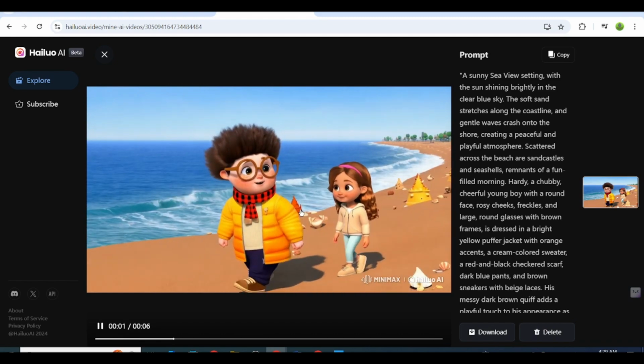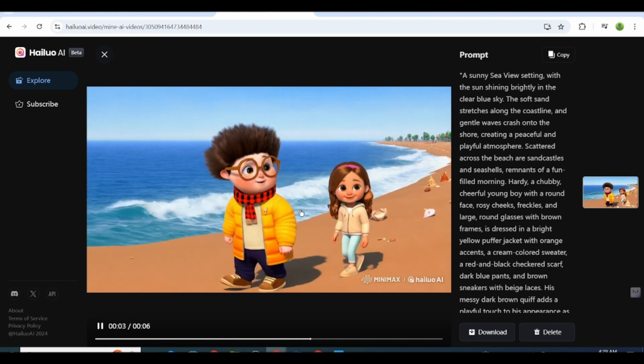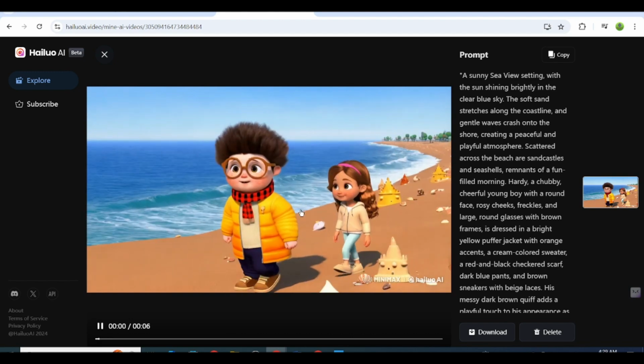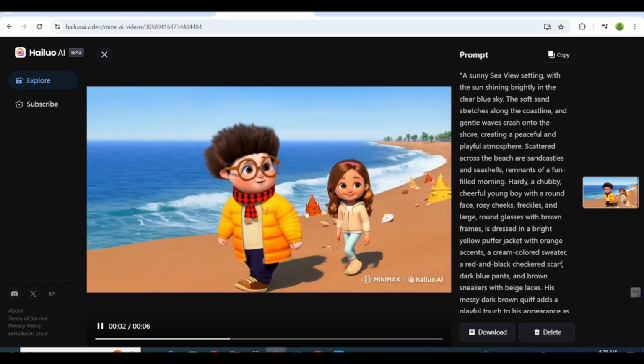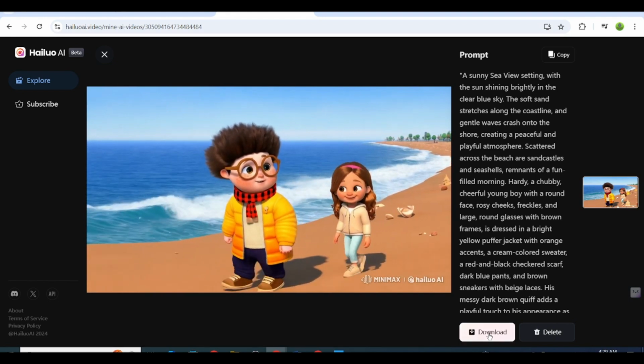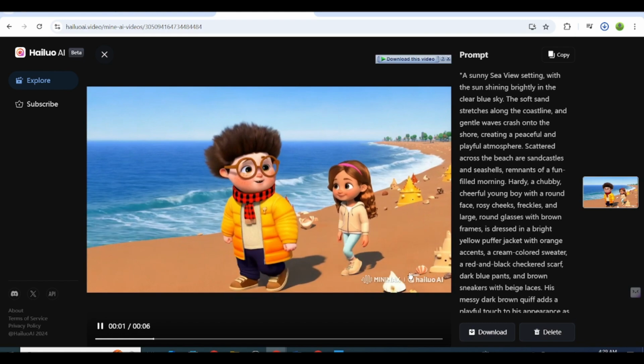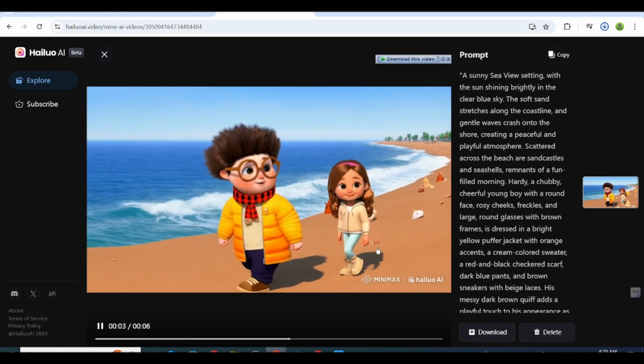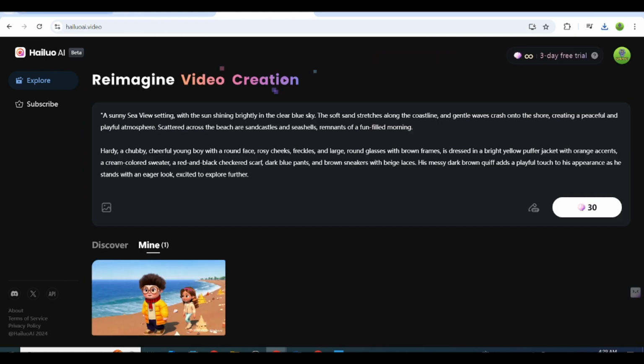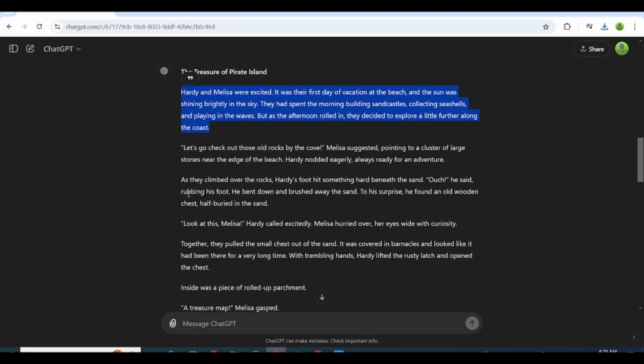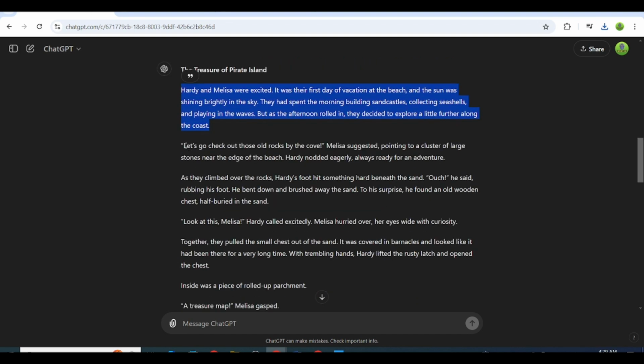Currently, MiniMax generates 6-second high-quality HD videos, but if you use it right, you can easily create an entire movie with it. To check for character consistency, we need to generate another prompt and scene. So let's head back to our script and select the second scene. But stick around until the end of the video, because I'll also show you how to change the character's outfit.